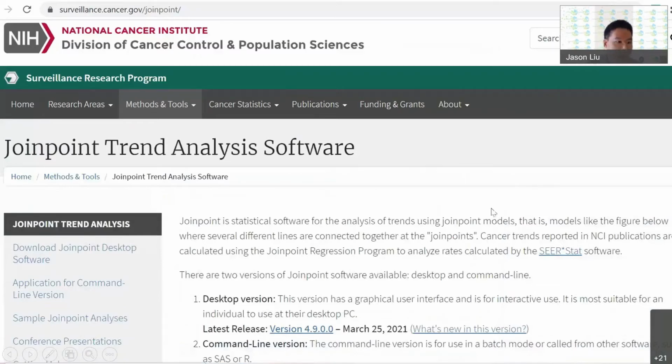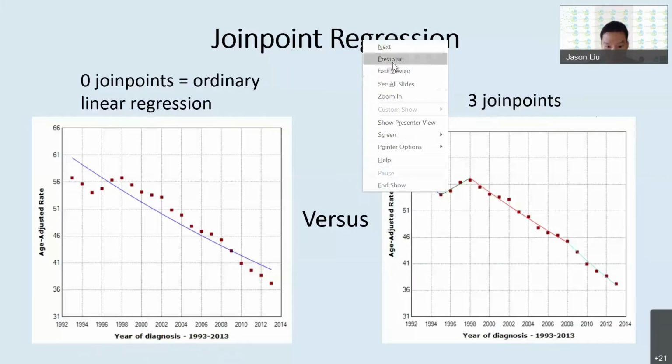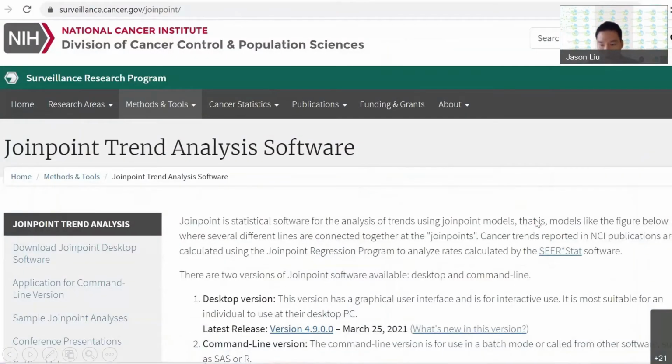The National Cancer Institute from the National Institutes of Health in the US developed this Joinpoint trend analysis software. Joinpoint is a statistical software for the analysis of trends using Joinpoint models, and in this model, several lines are connected together at the joinpoints, which I'll show you on the next slide.